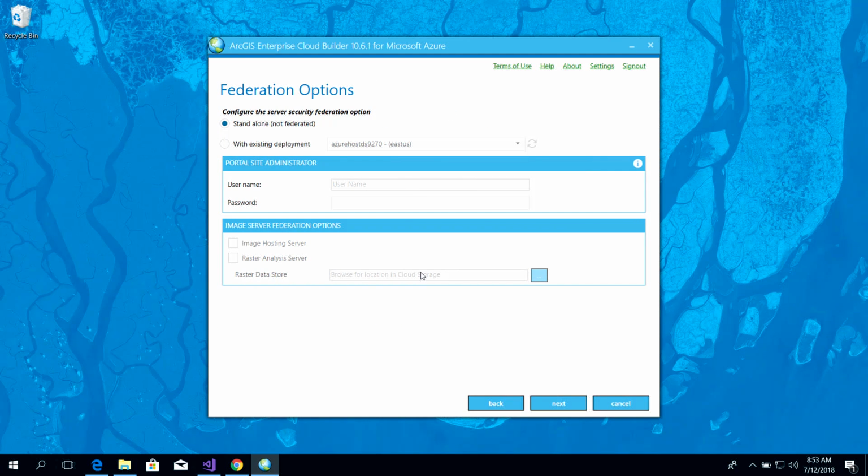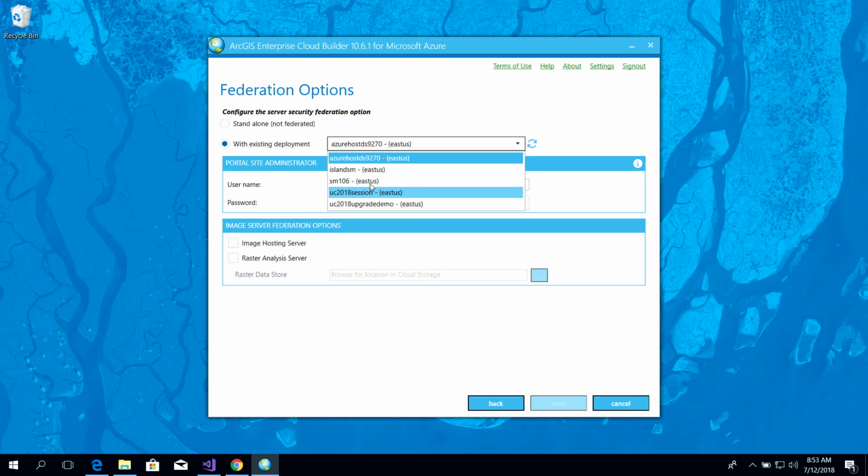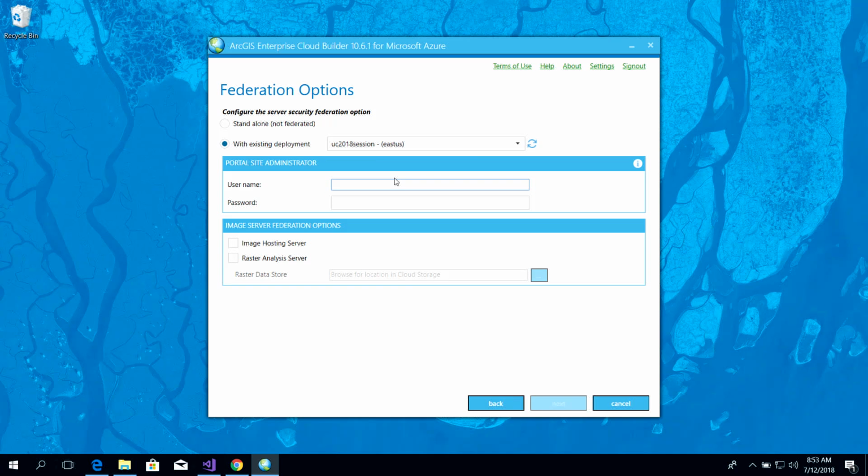And that's about the only change. There's one other change, one other screen that you will see when you're deploying anything other than the base deployment, which is, would you like to federate this site with your base deployment or your portal or not? You can choose to deploy the GIS server standalone and have it not be federated with your portal, or you can choose to actually federate it, in which case I would pick my base deployment. In this case, I think it's this one. I would provide the administrative credentials for the portal, and then I'm ready to go.